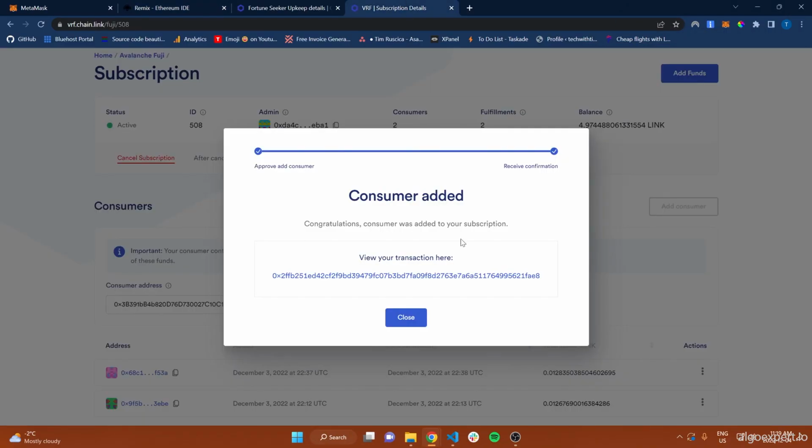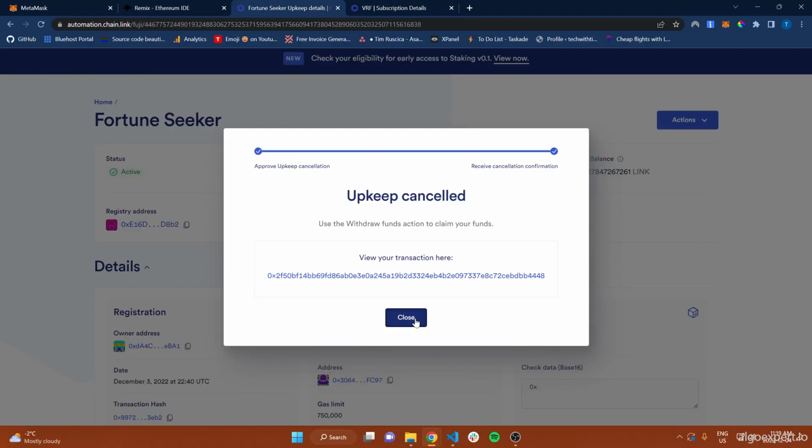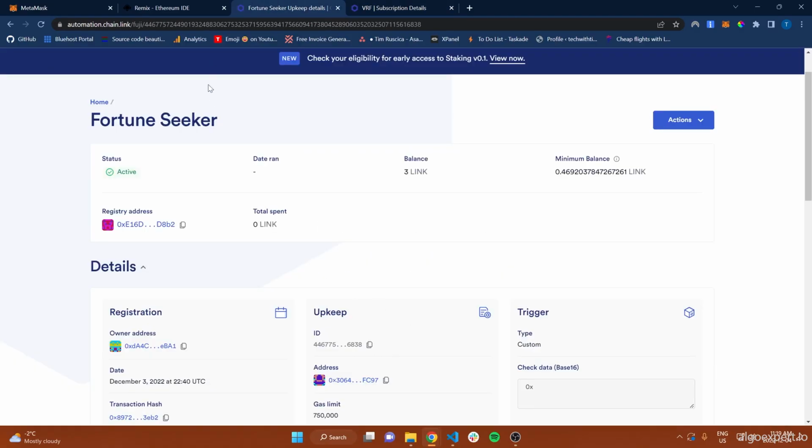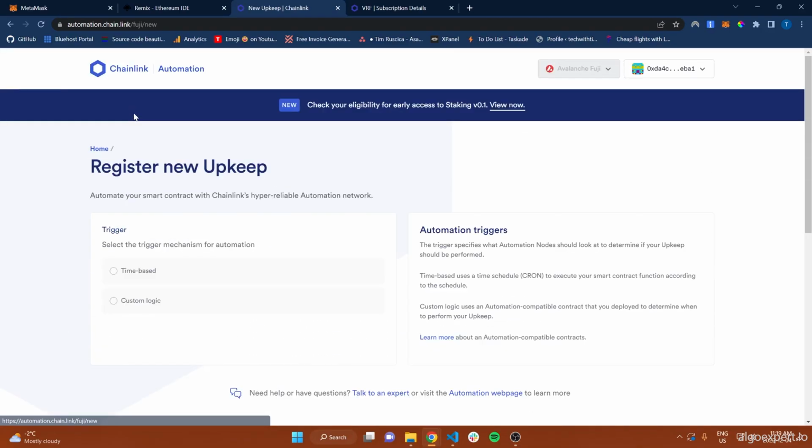Okay, let's go back to VRF. Looks like our consumer has been added. That is all good. Now we need to go back to our fortune seeker upkeep here, and we need to create a new upkeep. So I'm going to go back to home.